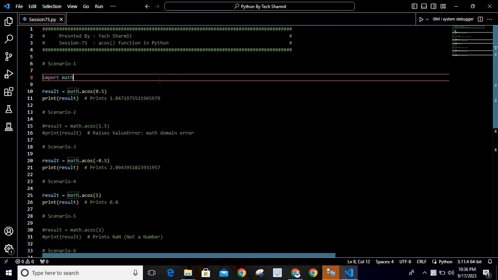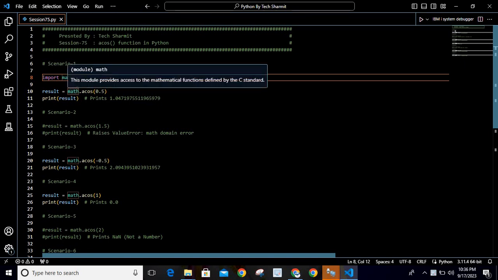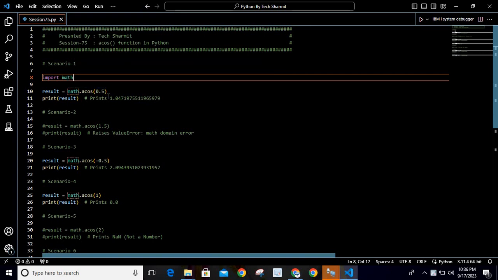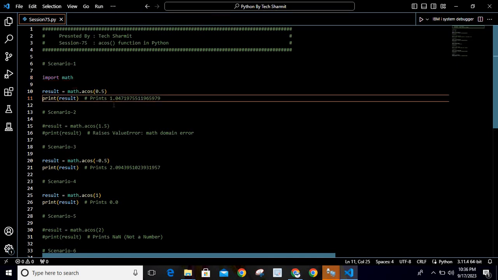To use this function, the syntax is quite simple. You just need to write math.acos, and then inside the parentheses you can pass the value, which should be in terms of radians. We are passing the value as 0.5. When you calculate the acos value for 0.5, the output would look like this.